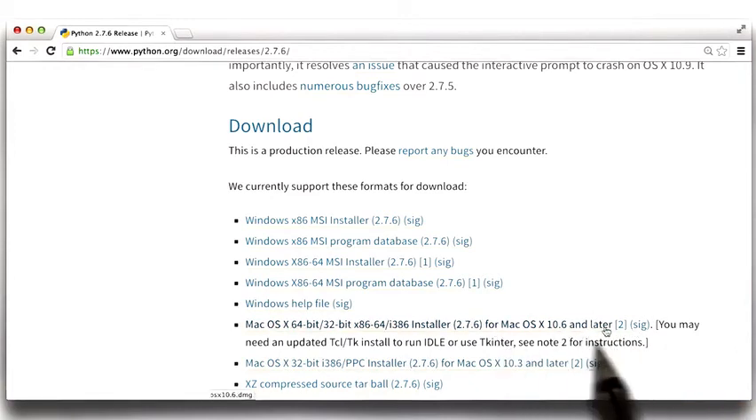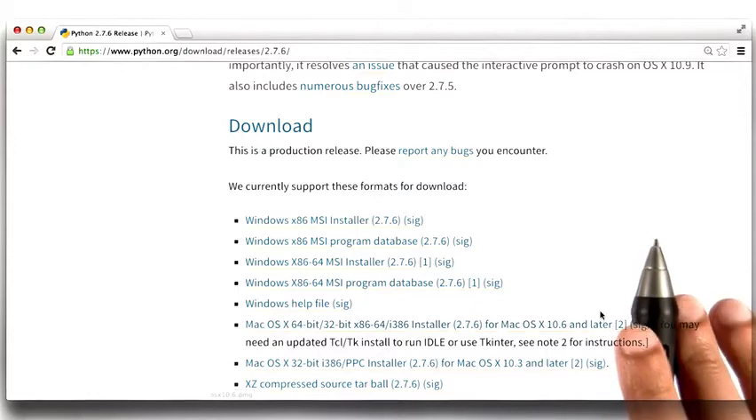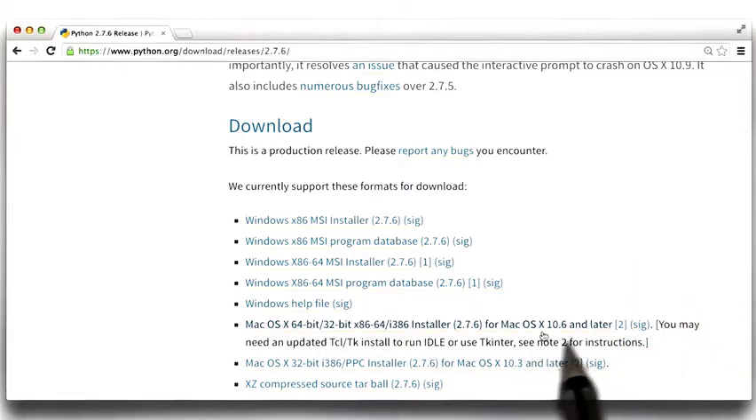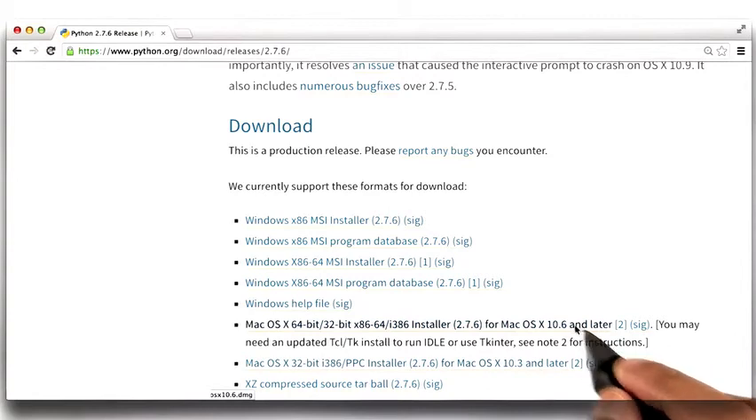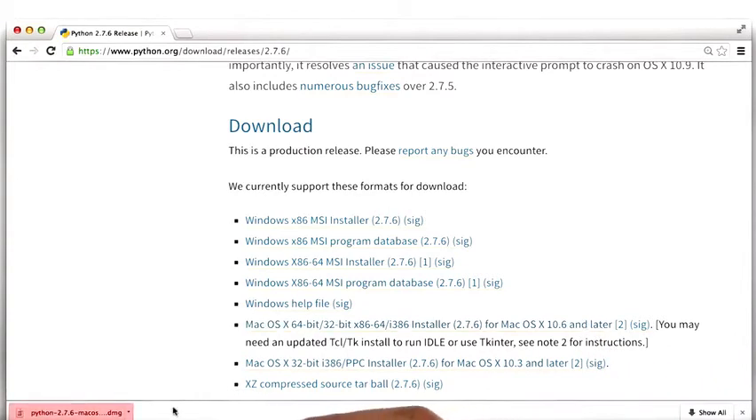The first of those links is for Mac 10.6 or later. Now, since my Mac was 10.7, this is the right link for me. If you have a version of Mac that came before 10.6, you should use the other link. So I will click to download Python. Note that depending on your internet speed, this download may take a while.